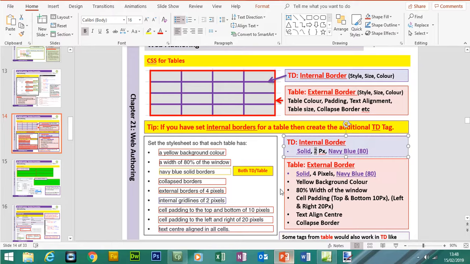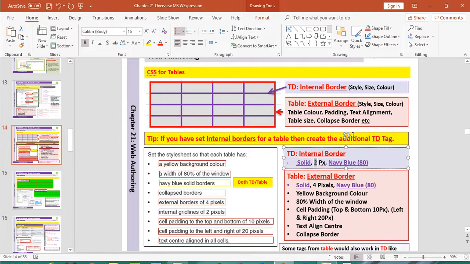So remember, the first thing we should focus on is the internal grid lines. So identify the 3 components for the internal grid lines. So you should have the style, the size, and the color.